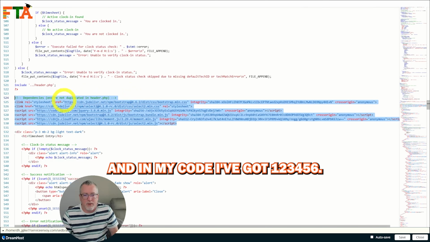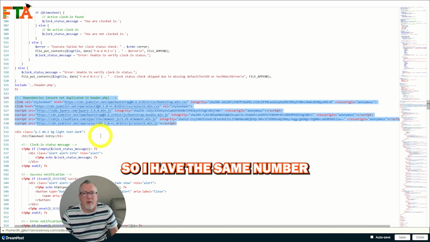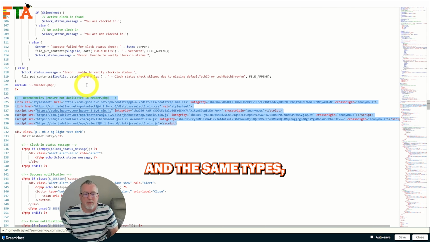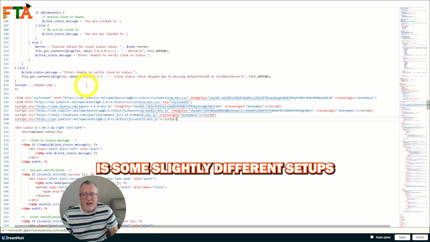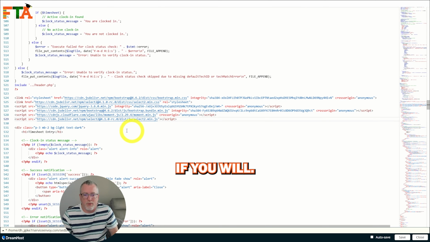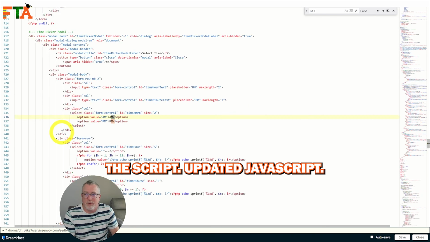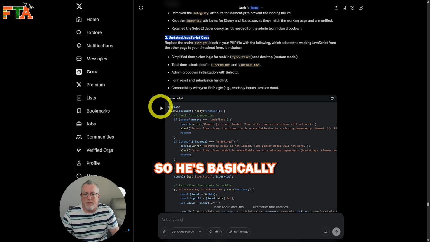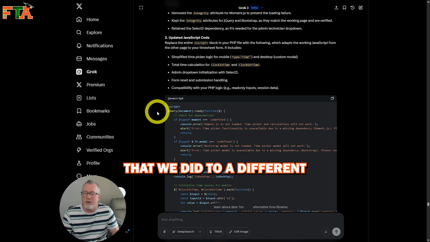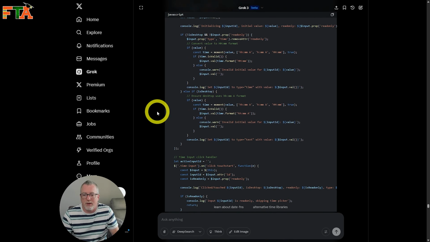And in my code, I've got 1, 2, 3, 4, 5, 6. So I have the same number and the same types, but what we're copying and pasting is some slightly different setups for those dependencies, if you will. Now we're going to go to the script section, because I'll guarantee you he's about to change the script. Updated JavaScript. So he's basically applying the same changes that we did to a different page that we fixed.